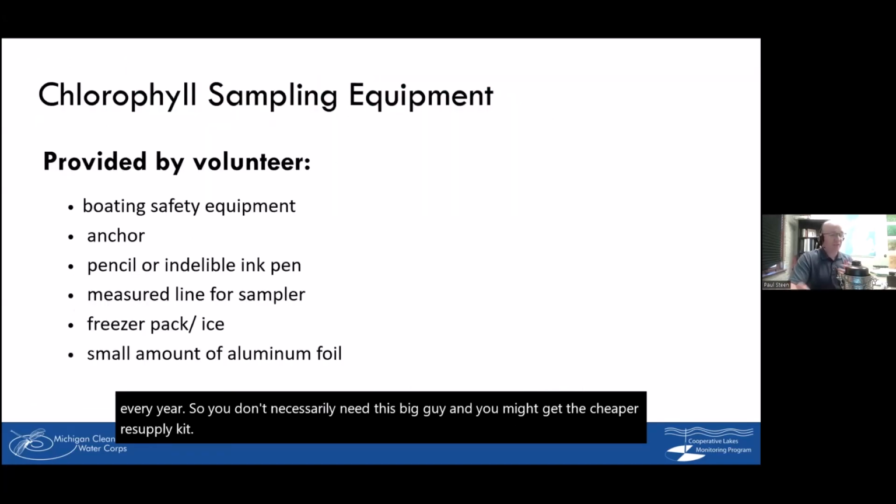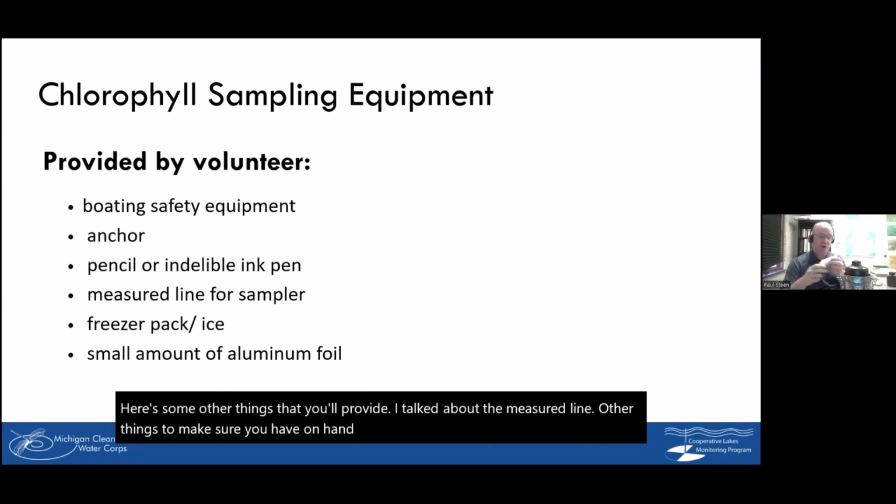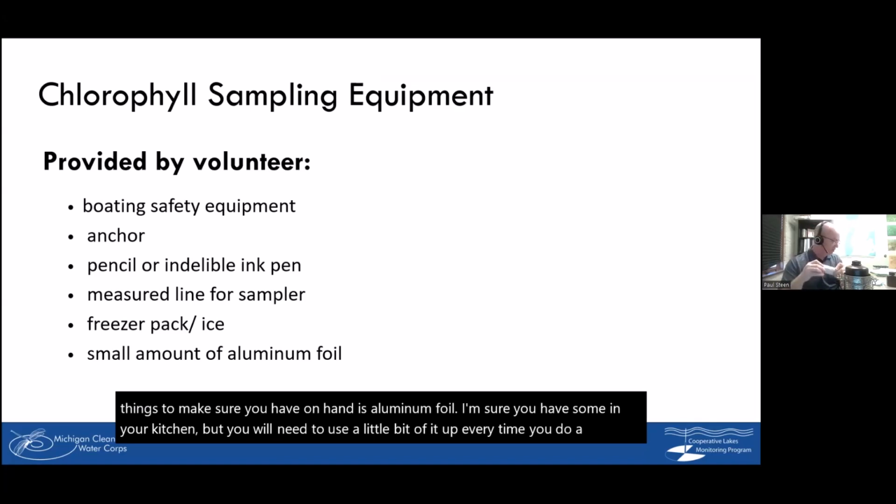Here's some other things that you'll provide. I talked about the measured line. Other things to make sure you have on hand is aluminum foil. I'm sure you have some in your kitchen, but you will need to use a little bit of it up every time you do a sample. So you want to make sure that you don't run out.